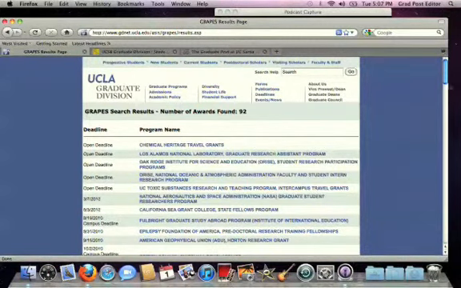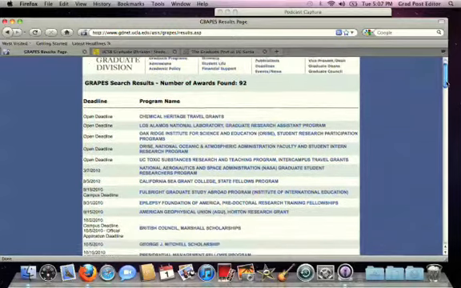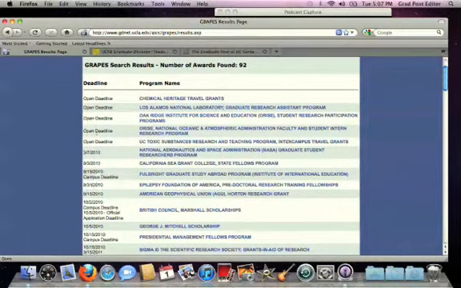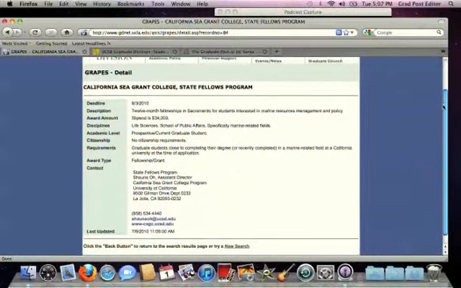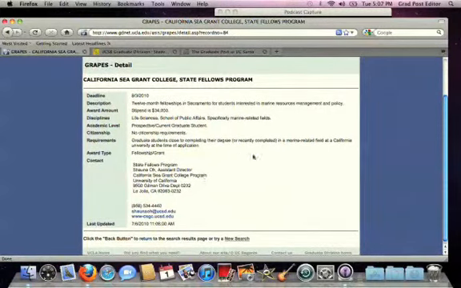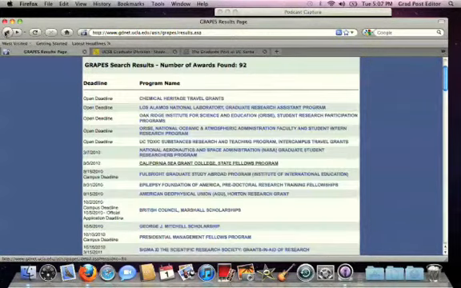And here are the results of our search. They're organized by deadlines. You can see over here some of the deadlines that are popping up, as well as the different awards. And if you see something that looks interesting, you can click on it. You'll get a lot more information about that opportunity, as well as often links or contact information for who you would need to talk to if you wanted to follow up on that opportunity.